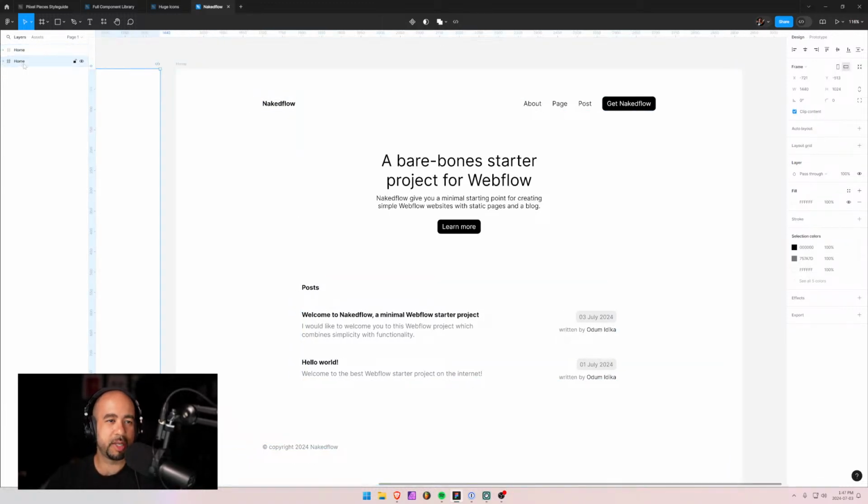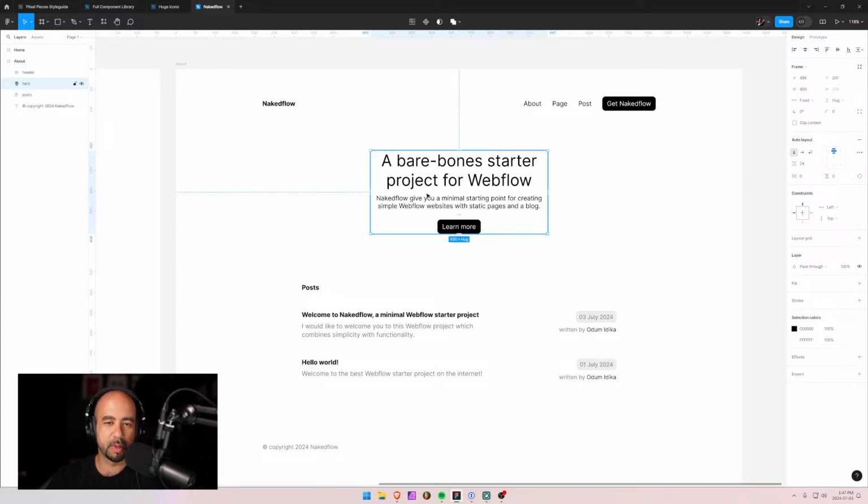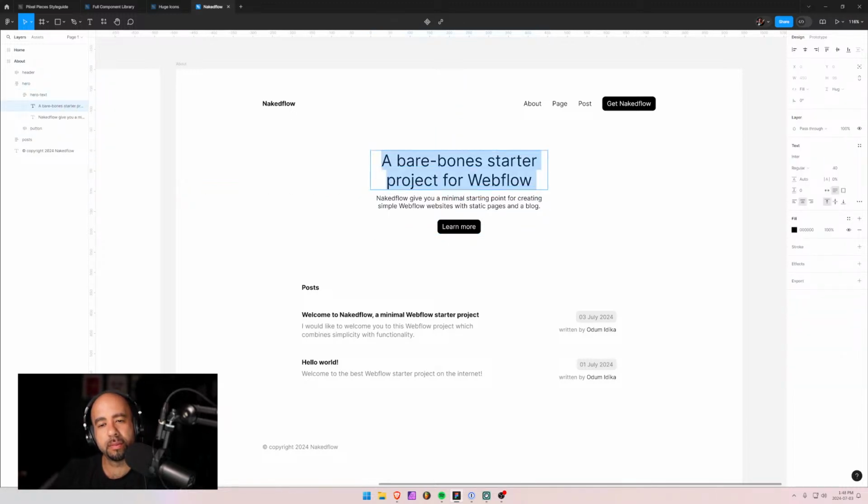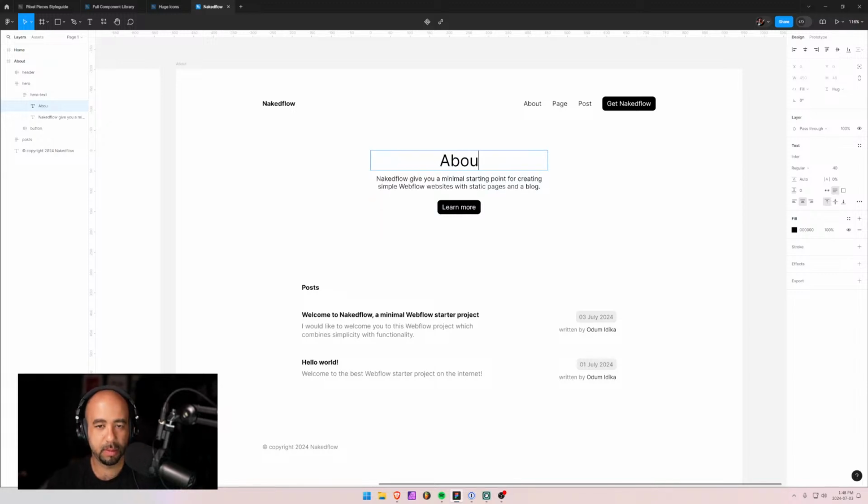So now we need to duplicate this. They're always on the different pages. Okay, so this is home, and let's go to the about page. How could we do this to make it maybe stand out just a little bit, just to give it a little bit of flair? So, about Naked Flow.